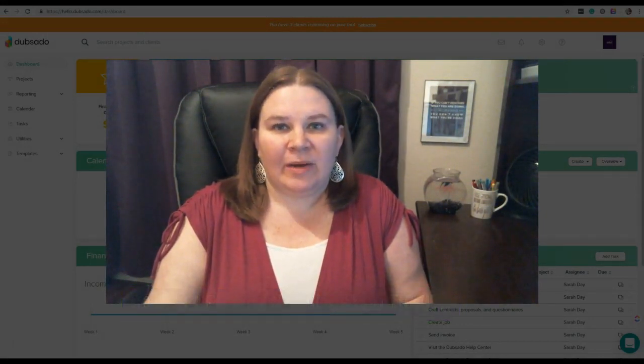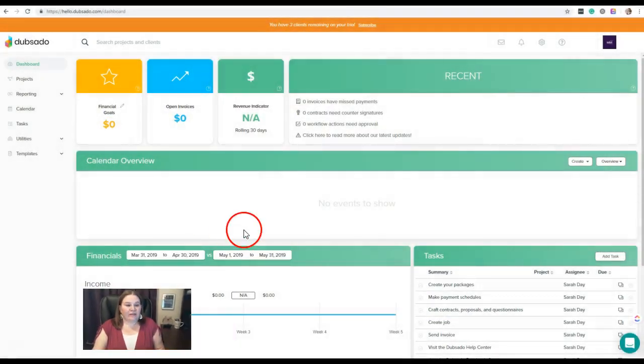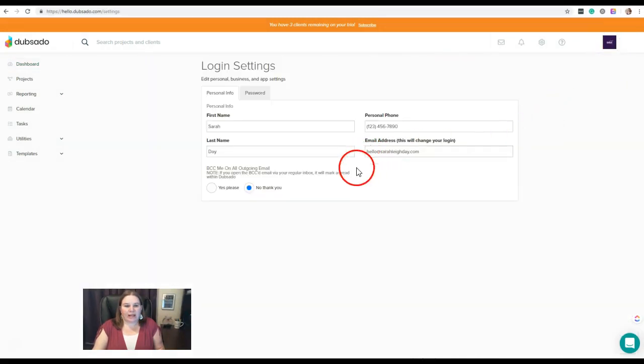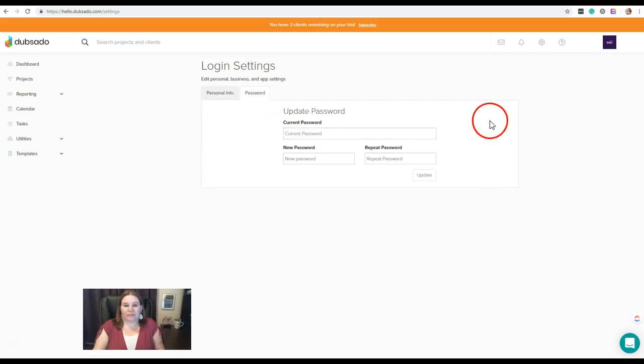Today we're going to be talking about your account settings. If you watched the last episode, we discussed your dashboard and we saw that the account settings were up here in the top right corner by your logo. Click Login Settings and you'll see the information that you use to create your account: your first name, last name, phone number, and email address that you use to log in with. You can also choose to blind carbon copy yourself on all outgoing emails if you'd like. And this is also where you can change your password.